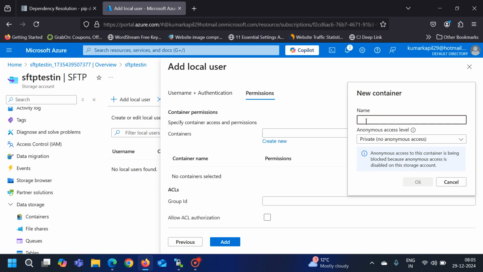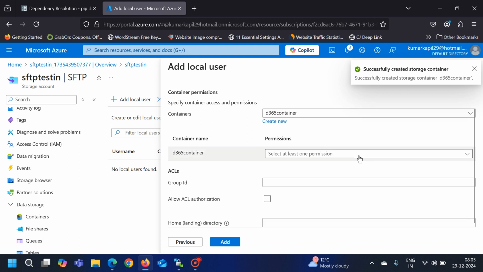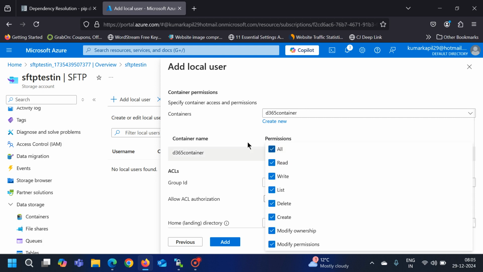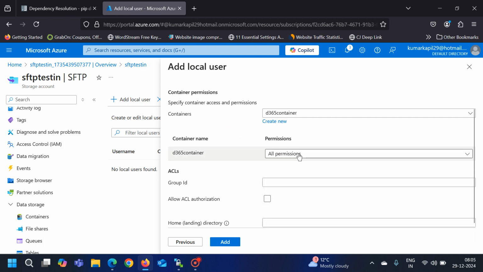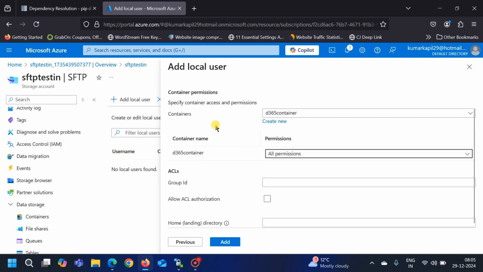So let's say D365 container. Click on OK. So my container is created. Permissions wise, I can select all at the moment. If you don't want to give some permissions, then you can always revoke them from here. And then this home directory is very important, but I'm keeping it blank. Okay, so just click on add.